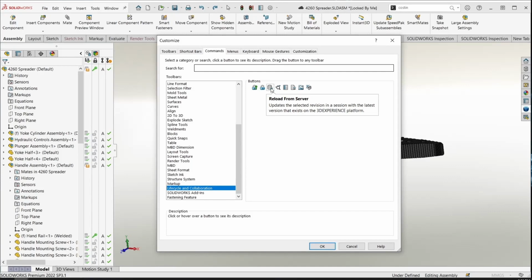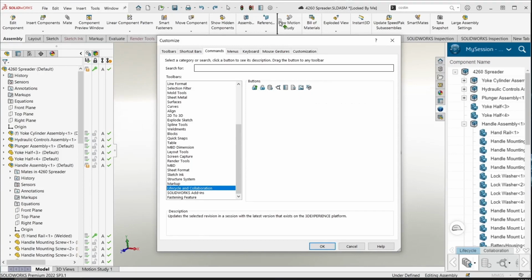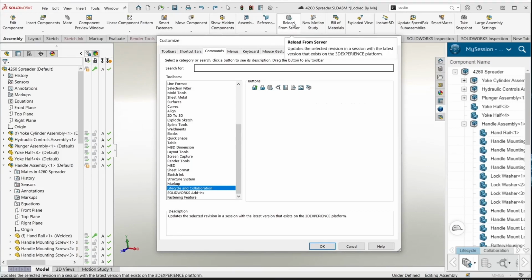A good one to have handy might be the reload from server command, which I can drag and drop out of the Customize window onto my command manager at the top of the screen, or perhaps I will put it above that, the top bar of the SOLIDWORKS window.